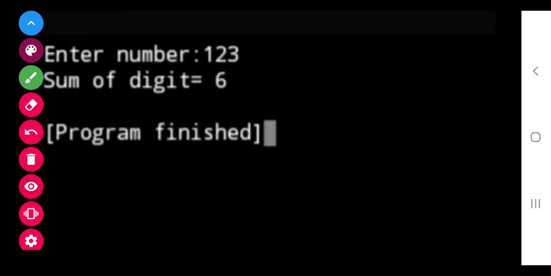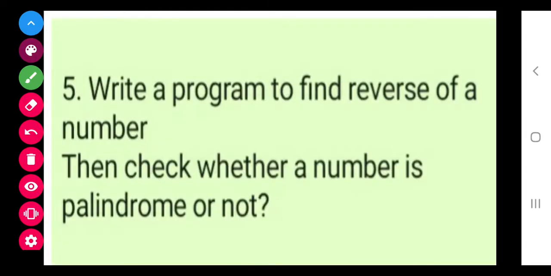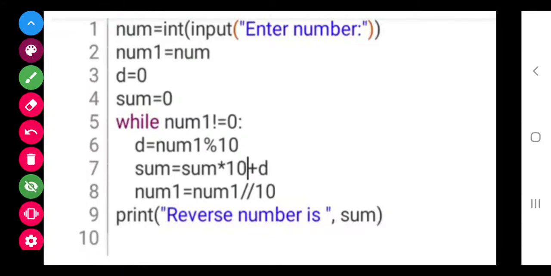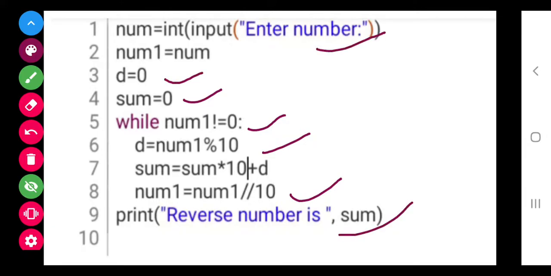So class, go through this again and again, then only you will understand, this is not an easy thing. Now class, on the same concept, everything is same. We have to get the reverse of a number, then we have to check whether a number is a palindrome or not. So first of all I will tell you the program of reverse of a number. Same concept. See this program, this line is same, this line is same, and everything is same. Only difference is this line.